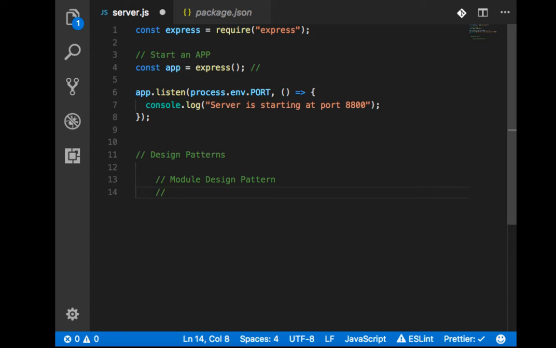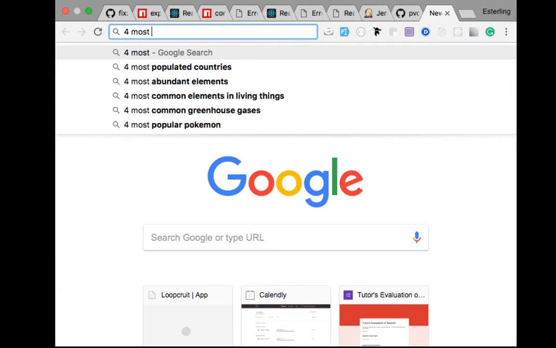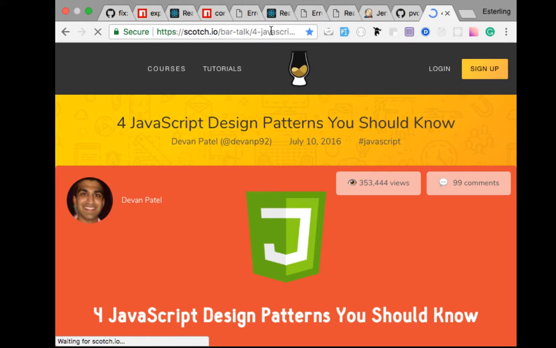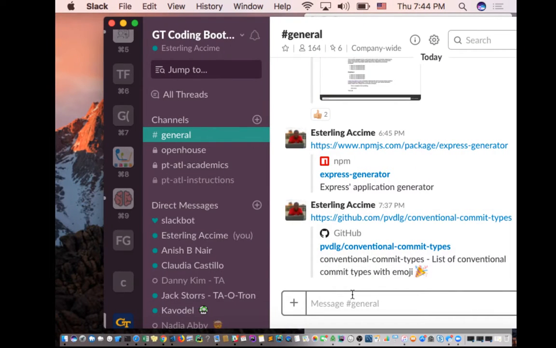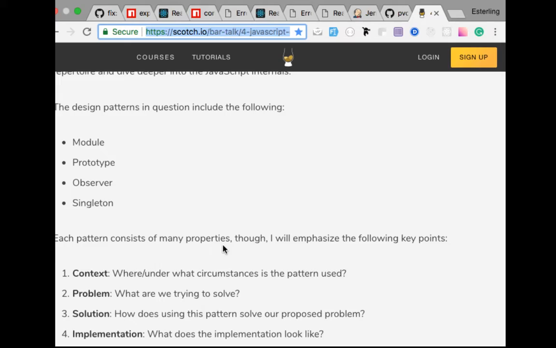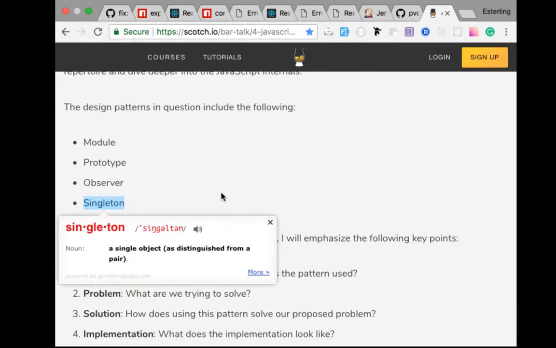There's one of them that's called the skeleton. Design patterns. I don't remember all 4, so we're going to pull a link up for you, which you guys can refer to, for the most popular design patterns in JavaScript. I'll post this one in the Slack channel again. There you go. Singleton, sorry, not skeleton, singleton. I can just copy these 4 down here.